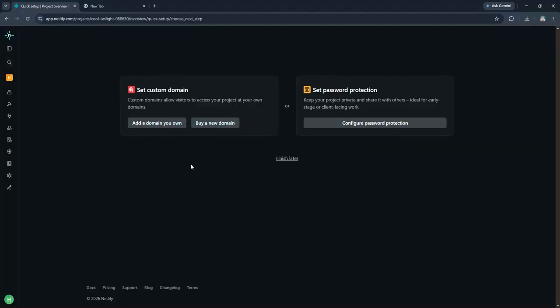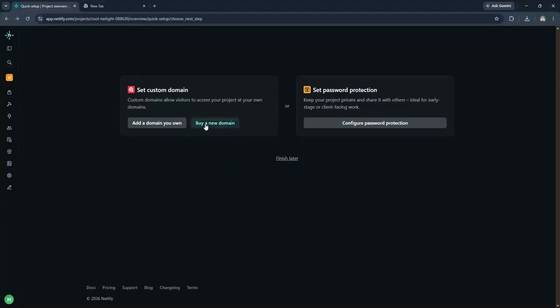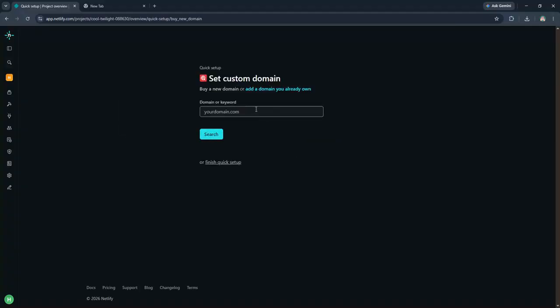Here you'll see a section called Custom Domains. Click Add or Register Domain if you haven't added one yet. Enter your domain name and follow the prompts to add it. Once your domain is added, scroll down to the DNS Settings section.